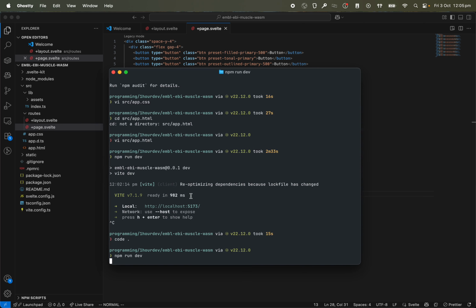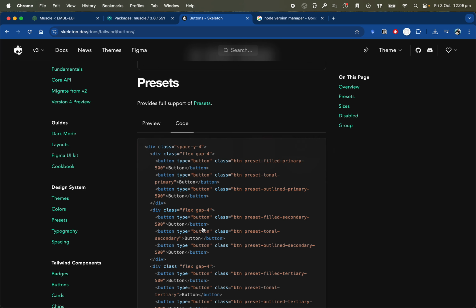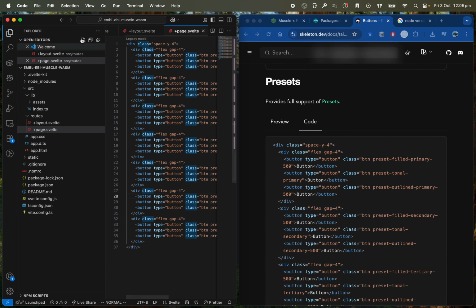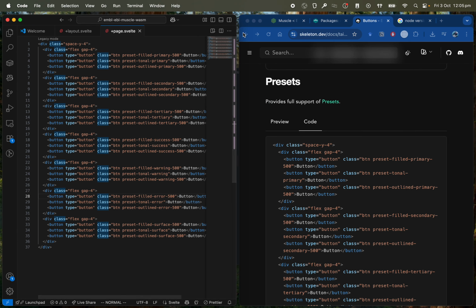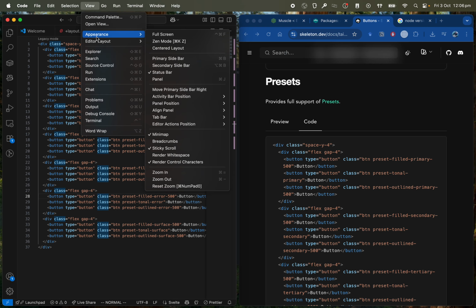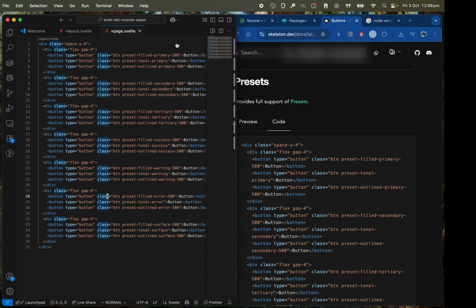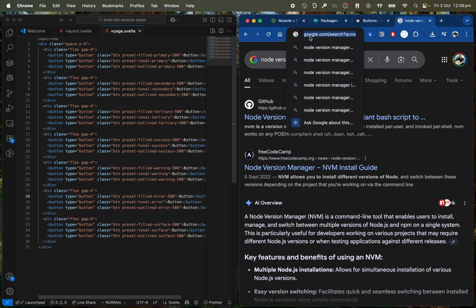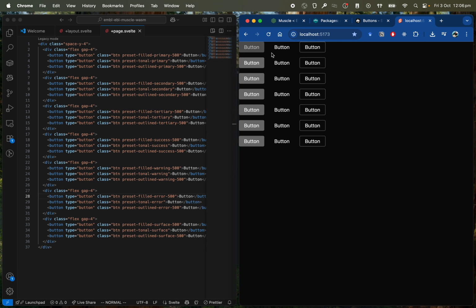Might just leave the dev server running there. Put this one here. Actually, let's develop this way around. Close that. I really need this. Anyway, okay, so our buttons are there, right? You can see them. Ternary. Oh, the colors haven't come through actually.